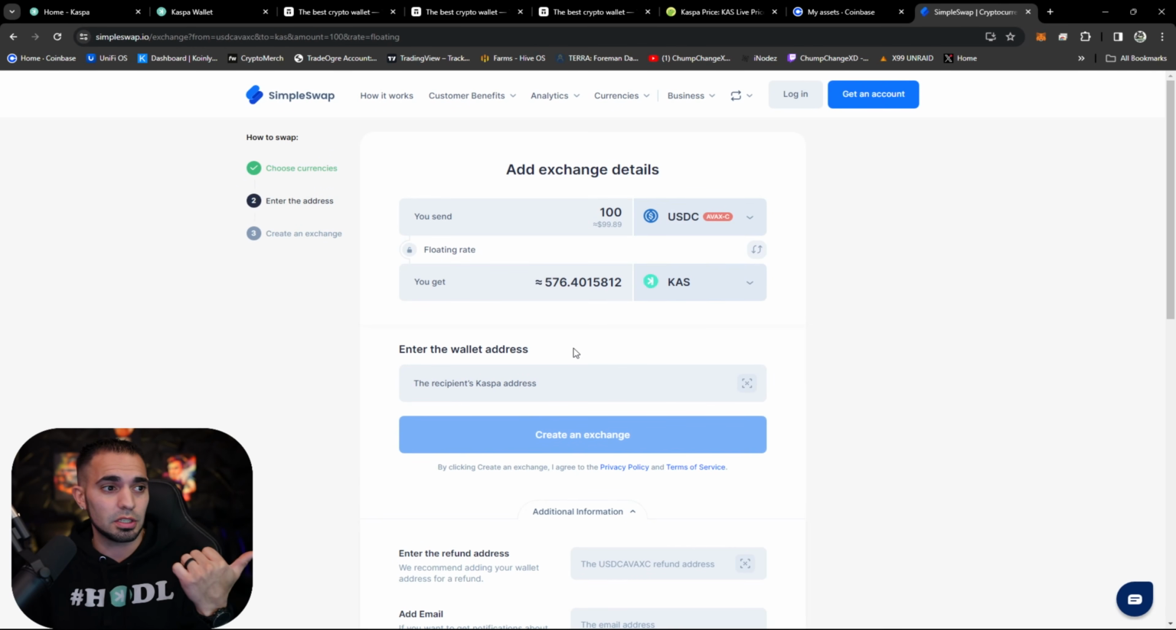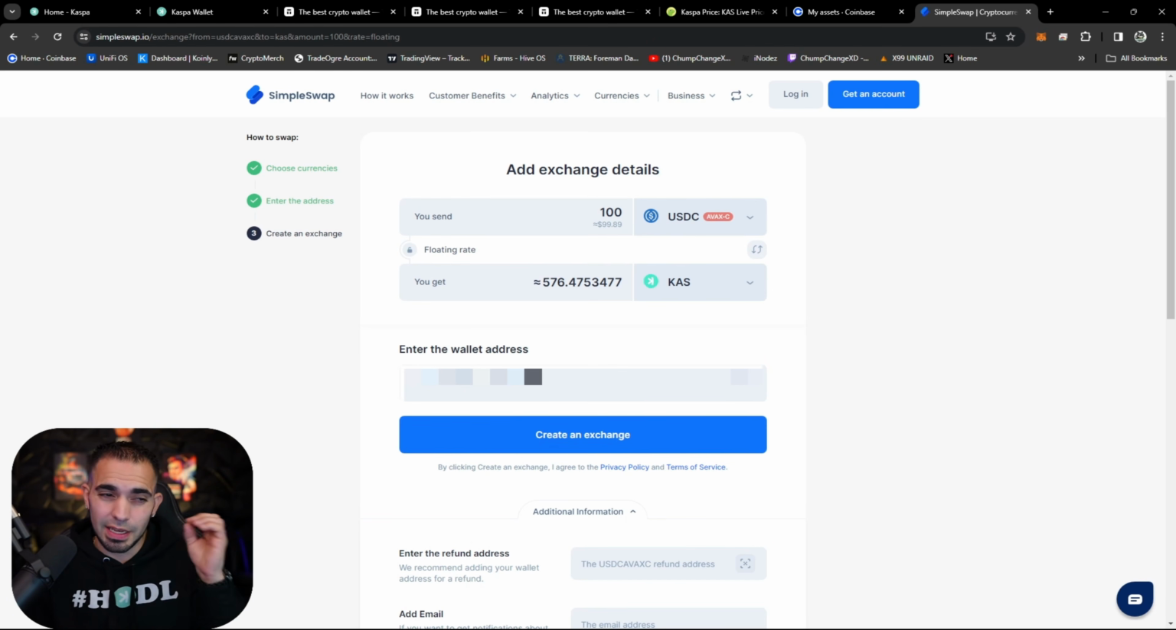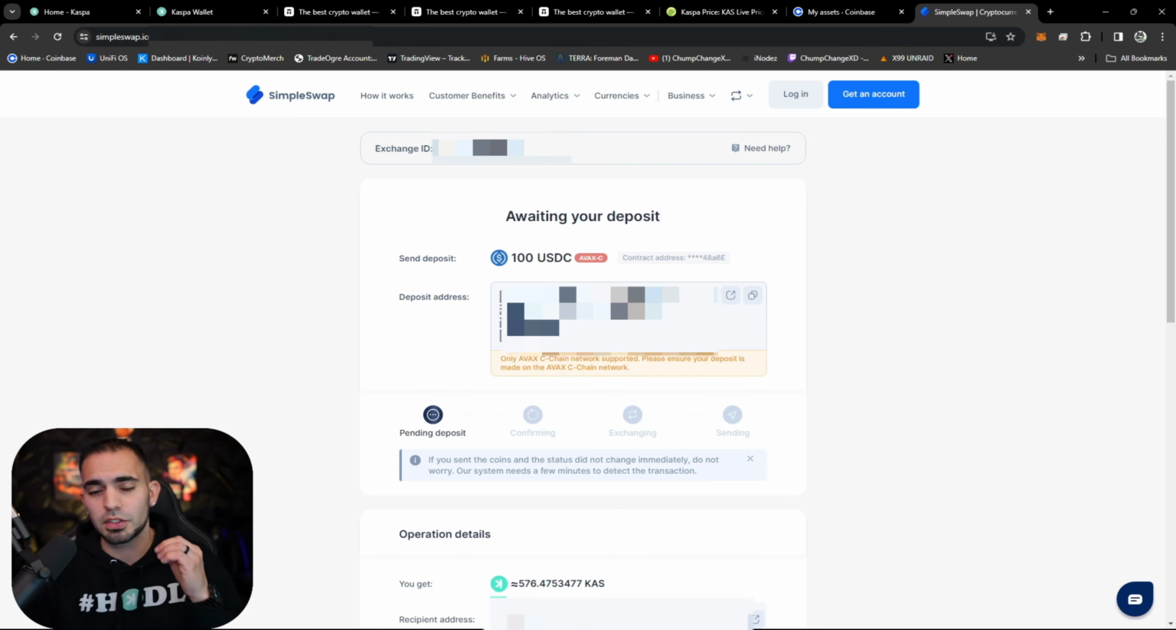Now, what we're going to do is it says enter the wallet address, right? Recipient's Kaspa address. So I'm going to put my address in here right now. All right, so my address is in. I'm just blurring it out for the time being. Then we're going to click create exchange. All right, so right here, I'm blurring out a few things on this screen. Obviously, I don't need you guys to see this, but you can see it says deposit address, and it actually gives me a QR code here and the actual address that I could just click the copy and paste button, or I could actually just scan the QR code with my phone if I'm sending it from my phone.